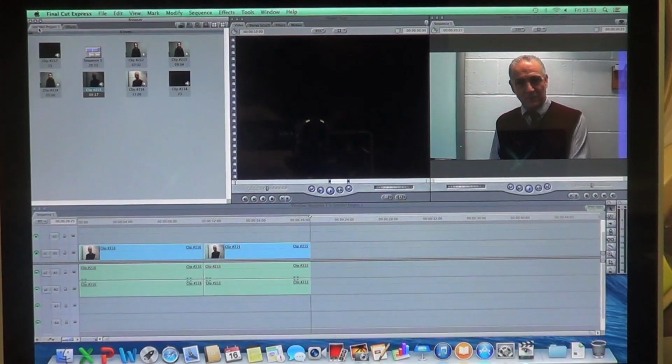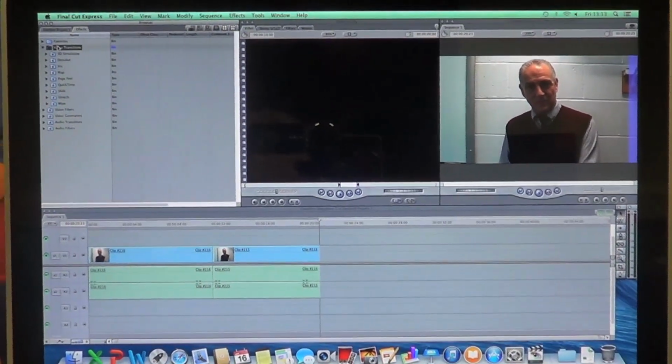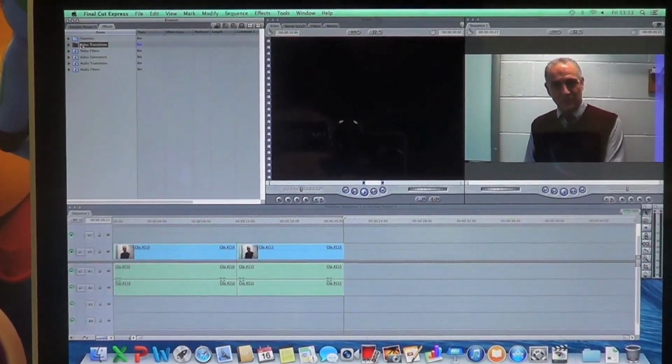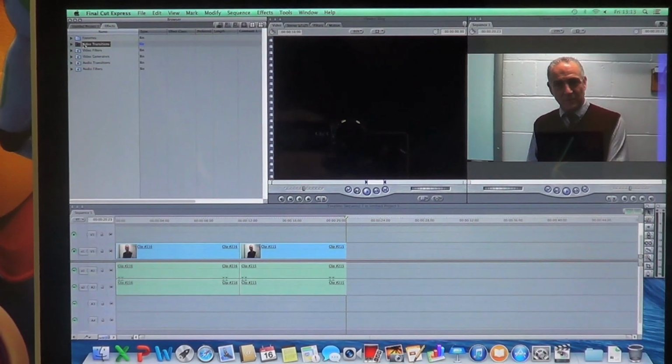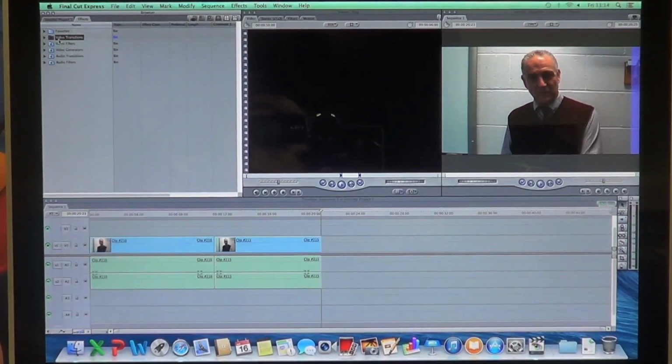there's a tab that says Effects. Click on that and you should be given a list of different transitions and filters that you can do, audio and video. If you click on video transitions, it will drop down and it'll give you more options.